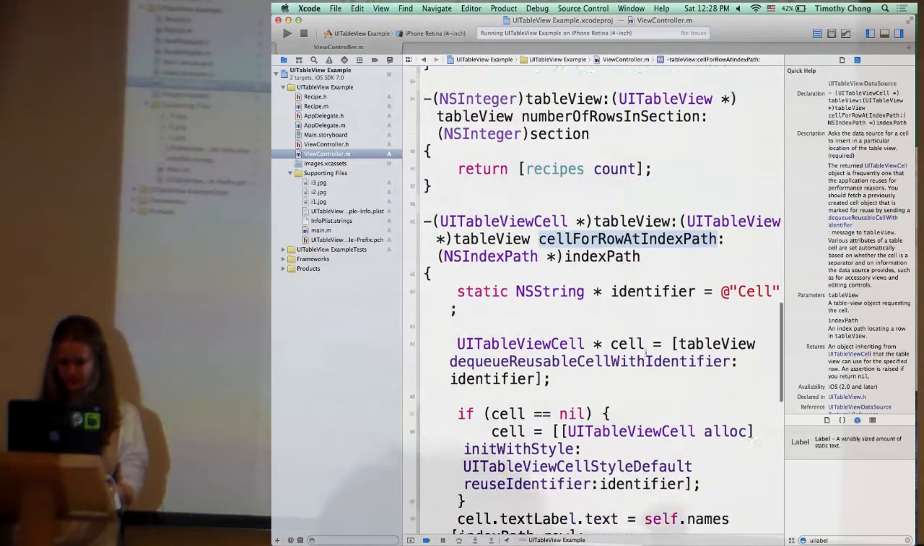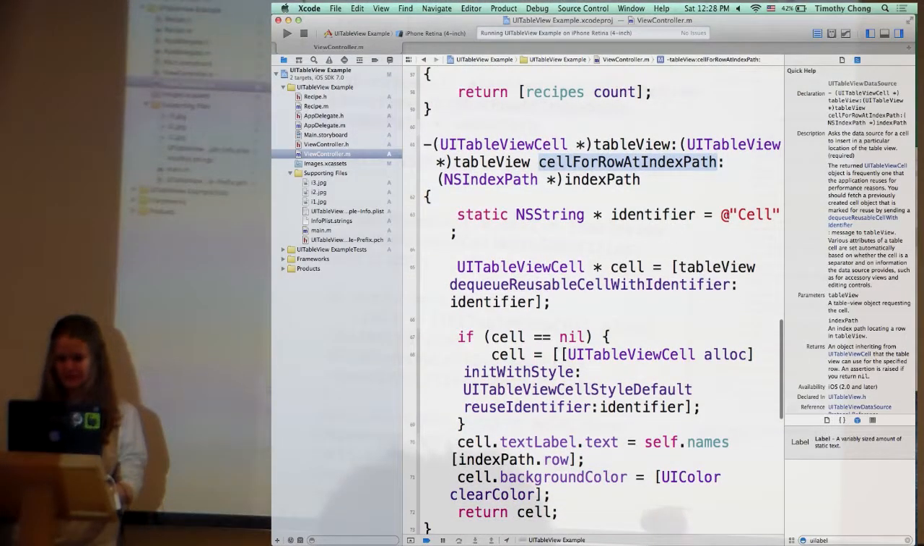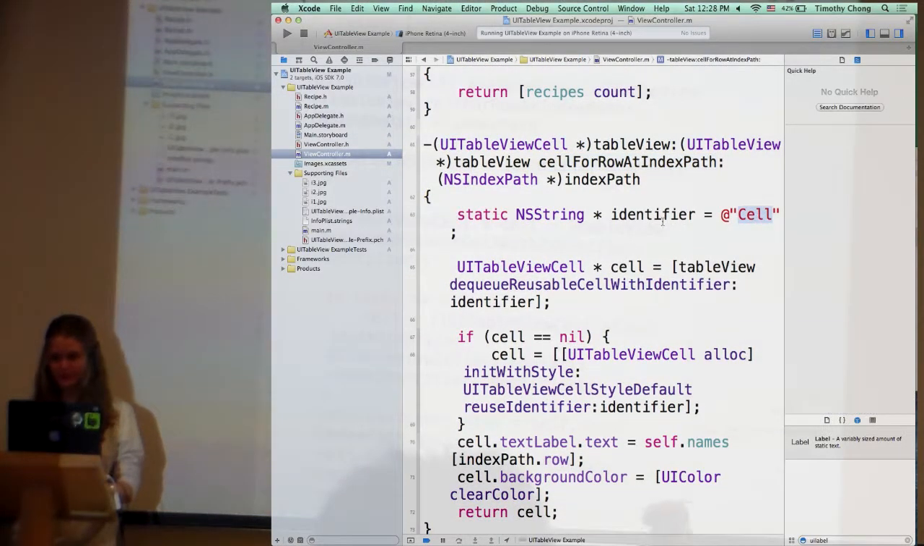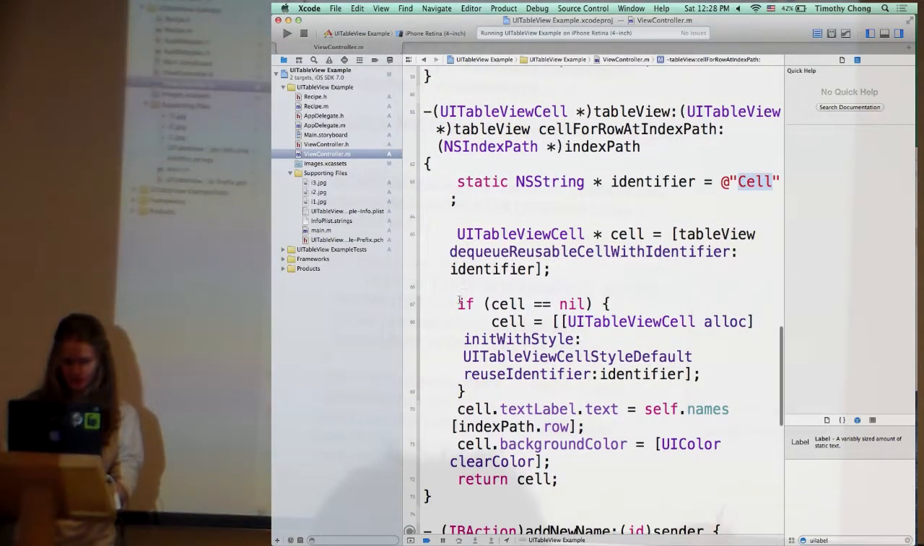Cell for row at index path. You can see the identifier is cell, which is what we had previously. So that lines up with the storyboard. We don't actually need this part anymore since we are using the storyboard. This is for if you're just using the standard Apple table view cell.